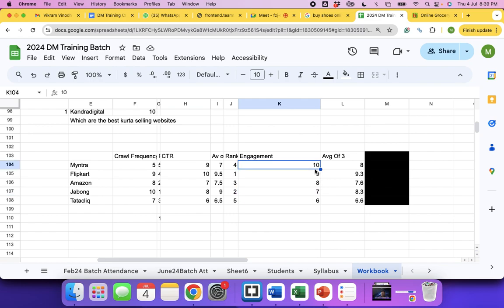So Myntra could do it successfully, right? So now, in order to rank your website on the top, Google is considering all three metrics: crawl frequency to bring you closer to the first page, CTR to move you to the top, engagement to retain you in your position.